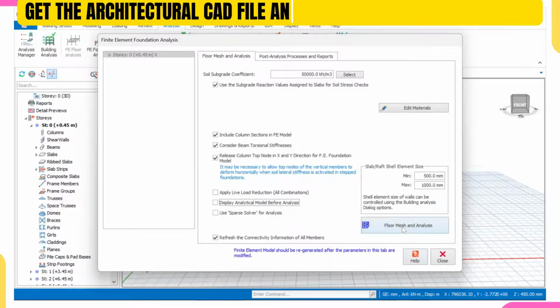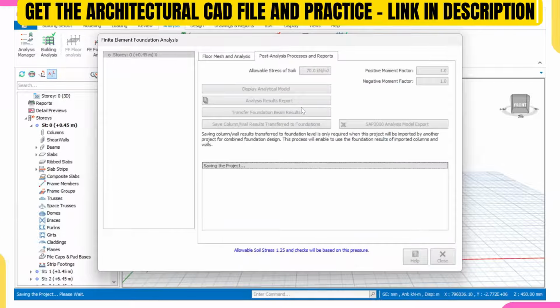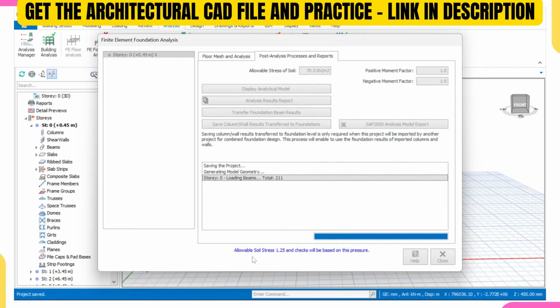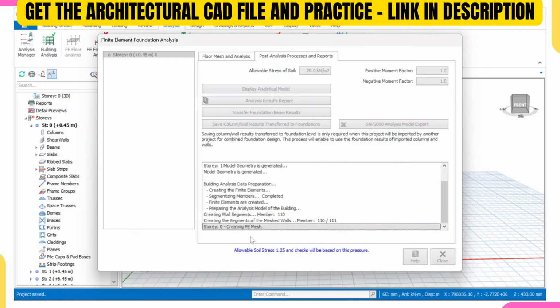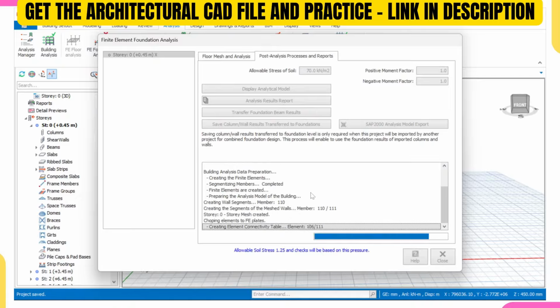So I'll come over to this point and click on floor mesh and analysis. So I'll click on this. Once I click on this, let's wait for it to load. Look at it, it's already designing. Arrival soil stress 1.2 and shear will be based on this water pressure. So this is what we're having. Let's wait for it.